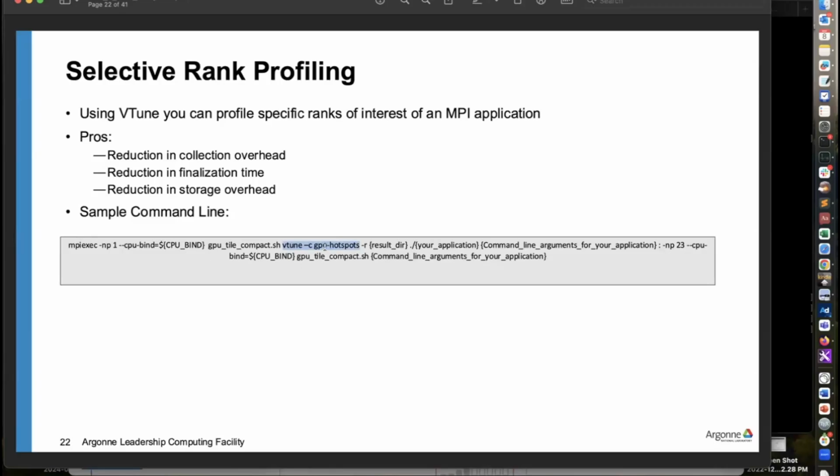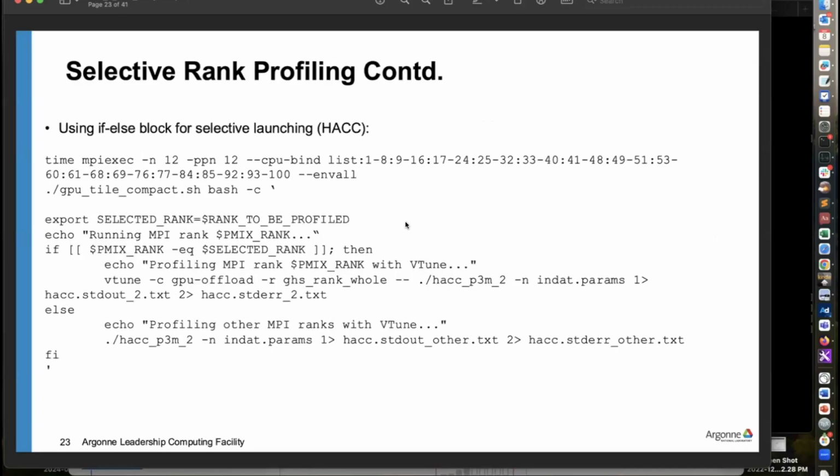And then VTune does the GPU hotspots, right? You put all the command line interface, and then put the colon and -n 23, which is the remaining 23. I don't attach VTune to those MPI ranks; they just run without VTune, right? So if you use this MPMD mode, you are attaching VTune to a specific MPI rank, and VTune will collect performance data for that specific rank. This is another way to reduce the collection overhead, and also the finalization overhead.